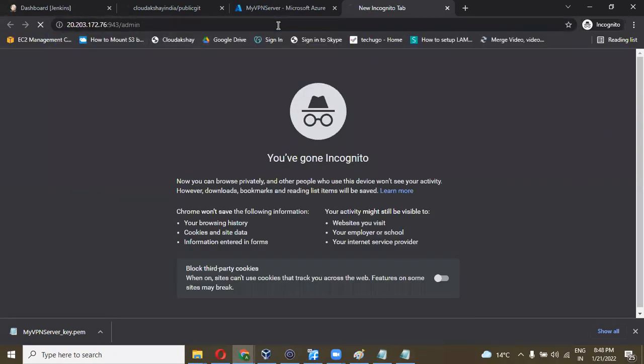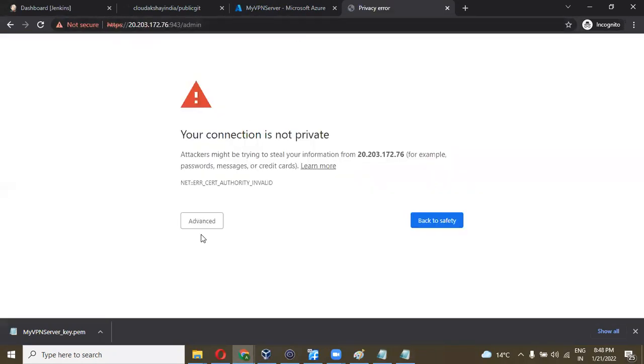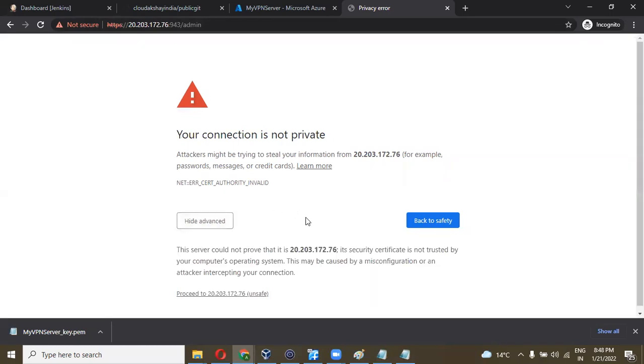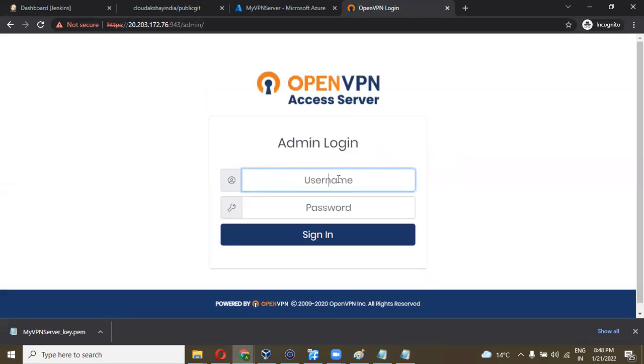As you can see, we have successfully opened the admin URL. Go to hide advanced option and click on proceed. So as you can see, I have a panel for the OpenVPN server, my OpenVPN server access. Now I'm going to give the username for this OpenVPN, and the password is the same as I said previously.